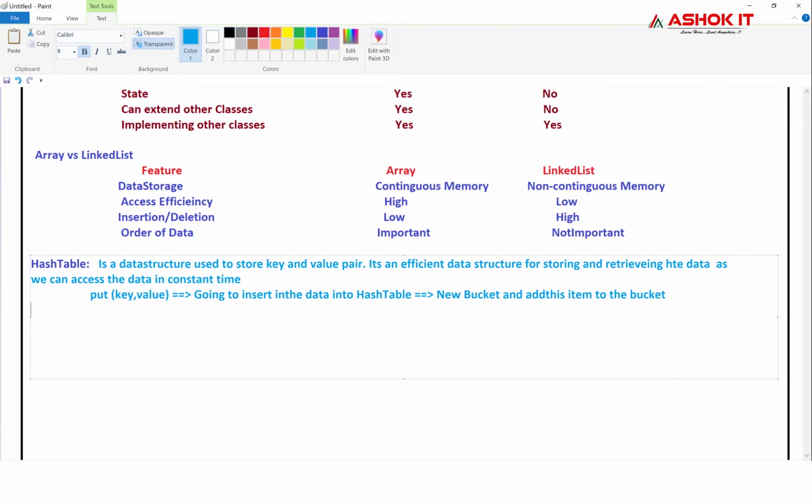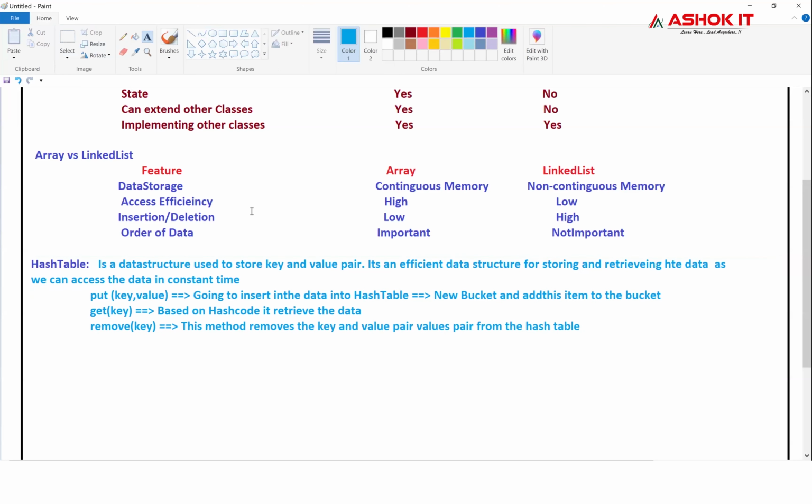That is the internal structure. Whenever you want to retrieve by getting a key, it will generate the hash code, and based on the hash code, it identifies the corresponding bucket and retrieves the data. Next, one more method is removing a key. This method removes the key and value pair from the hash table. So this is a typical idea about the hash table here.